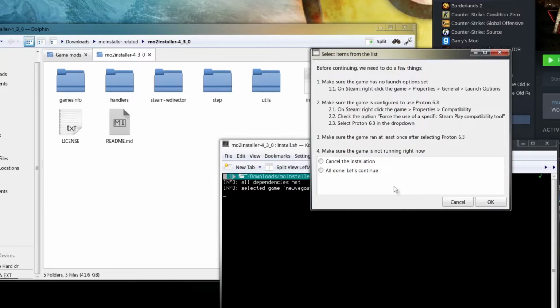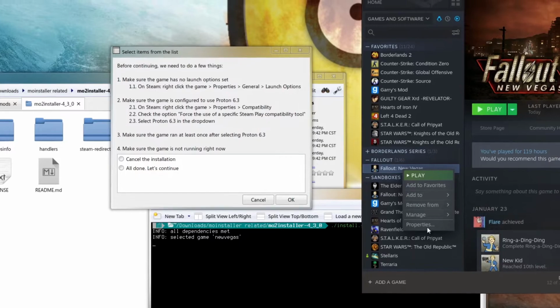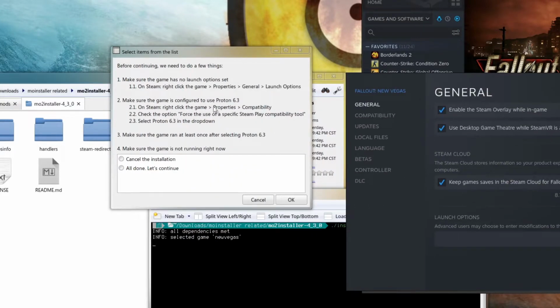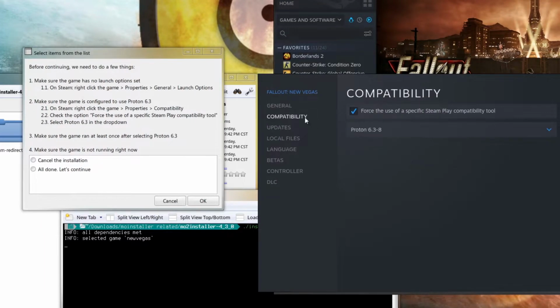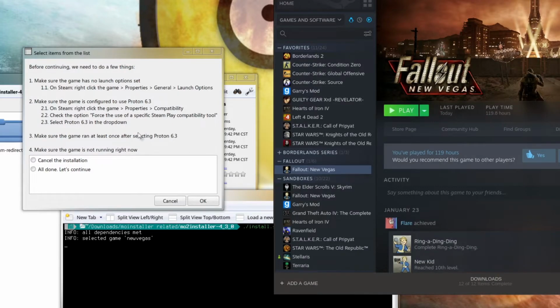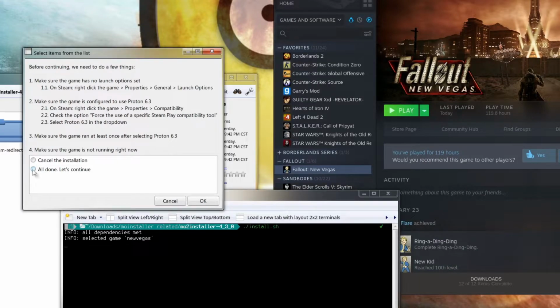So let's see. On Steam, right-click the game, properties, and general launch options. We have nothing within our launch options. Let's go to compatibility. And it looks like we have 6.3. Yeah, 6.3-8, but I'm confident it'll work just fine. So, all looks good. Just hit all done.